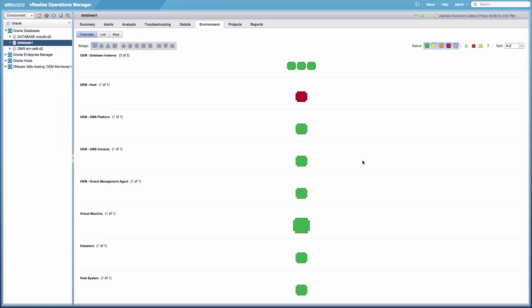Now this view gives us a quick look at how these relationships work, but they also give us a health status by color coding. And as we can see, most of our stuff is green or a health score of 100.